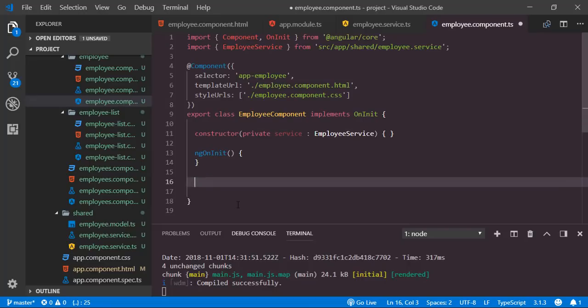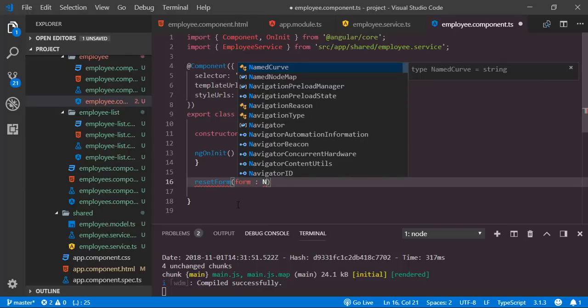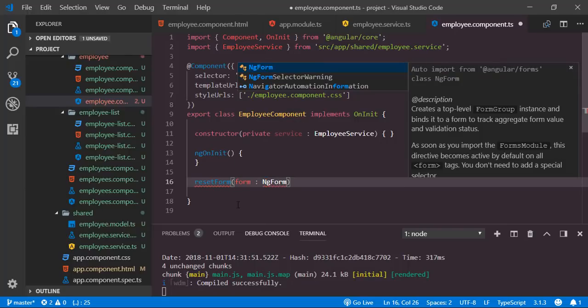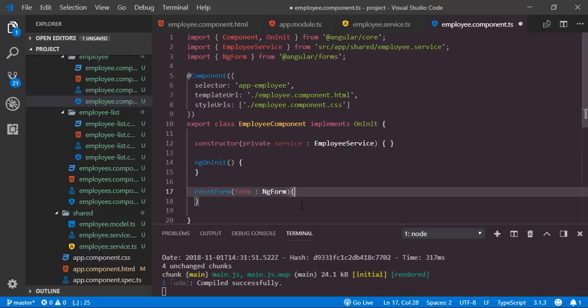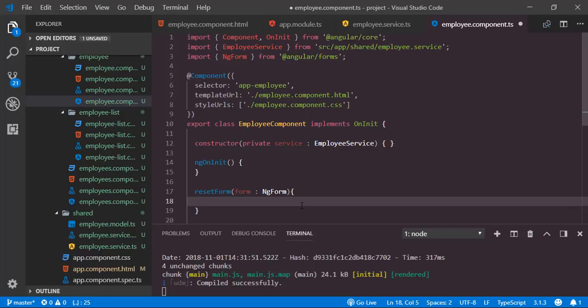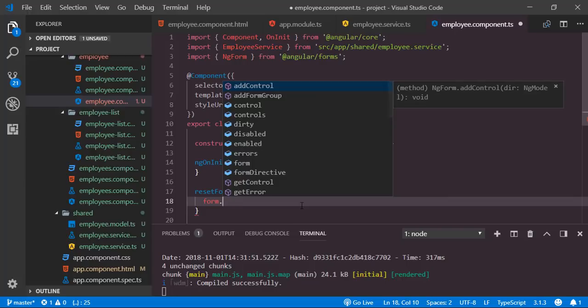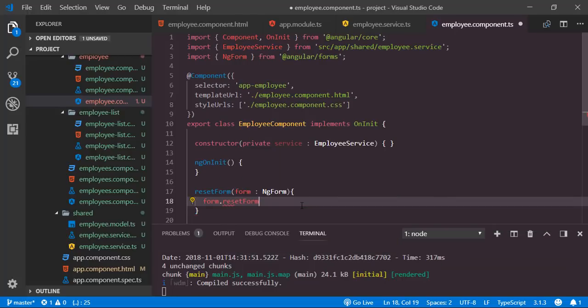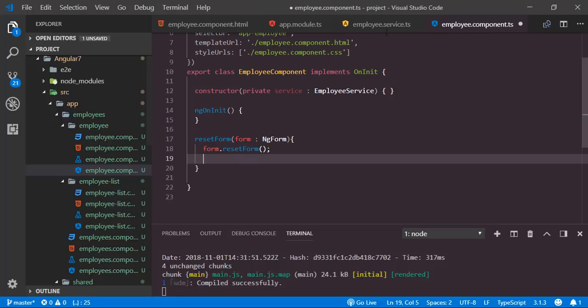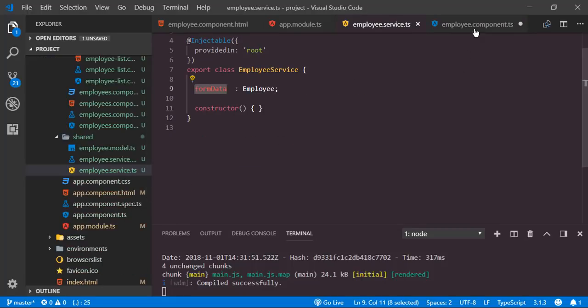For that, I will define a new function here, reset form, with a single parameter form. It will be of the type ngForm. Click on this, it will add the corresponding import statement here. In order to reset a form, first of all, we have to call the reset form function from the ngForm object. After that, we have to initialize this form data property here.